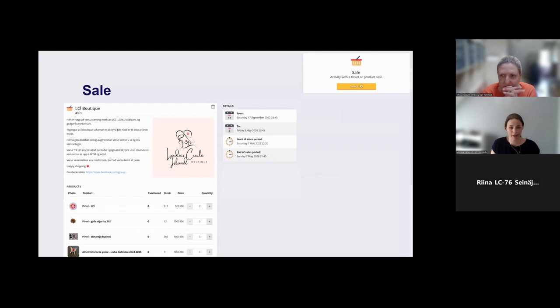And now we go to our last option, which is called sale. This one can be useful if you want to sell one or more products. And over here, you see a sales activity of Lady Circle Iceland. They basically use it as their web shop, so they sell their merchandise to their members via this sale option. You can add your products one by one, and you can add the prices, the images, and the stock.